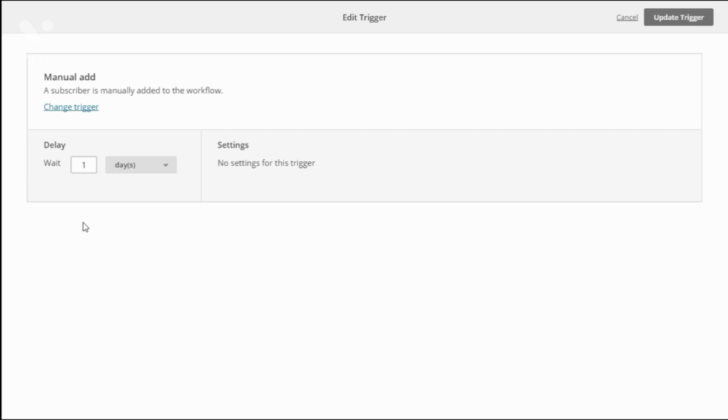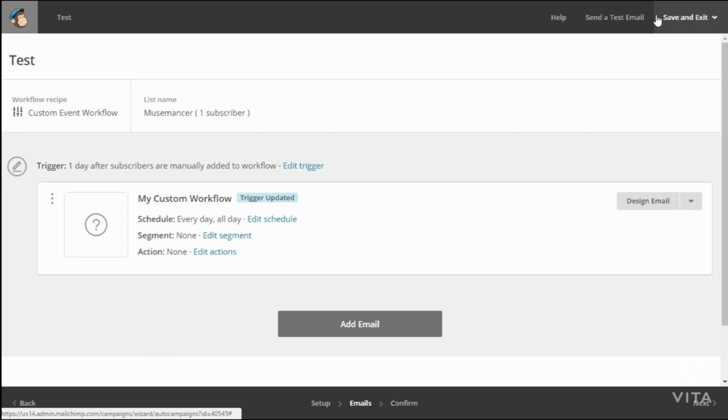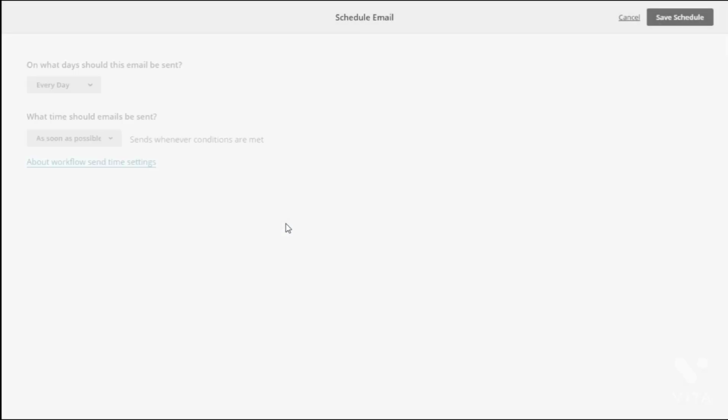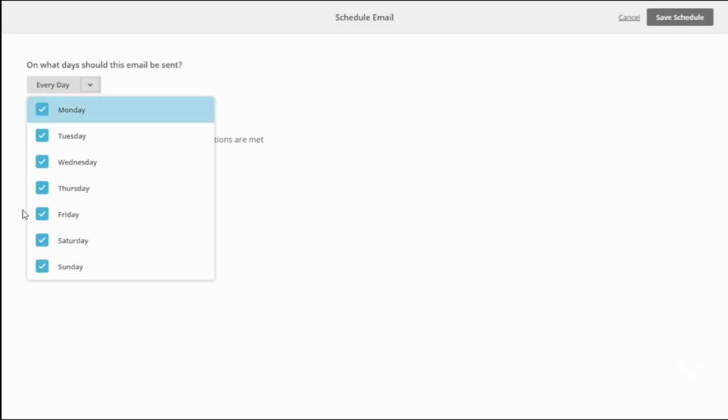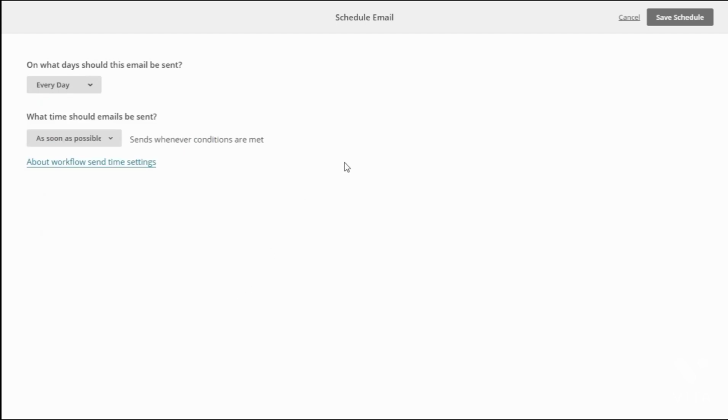Input a number in the field and choose hour or hours, day or days, month or months, or immediately. Then click Update Trigger when you're ready to return to the email step. The Edit Schedule option will allow you to choose the time and days of the week at which the email is sent. Click Save Schedule when you're finished.